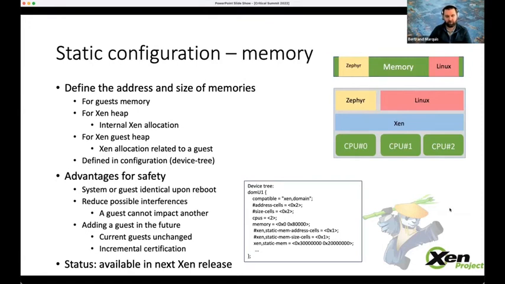Second static configuration example is static memory. This is the ability to define the physical address and size to use for all needs of the system. This is the guests' memory, the Xen heap used for Xen internal allocation, and the Xen guest heap, which is used for all allocations in Xen related to a guest. For example, its level 2 page tables. All those can be defined in the device tree configuration. You have a small example here.